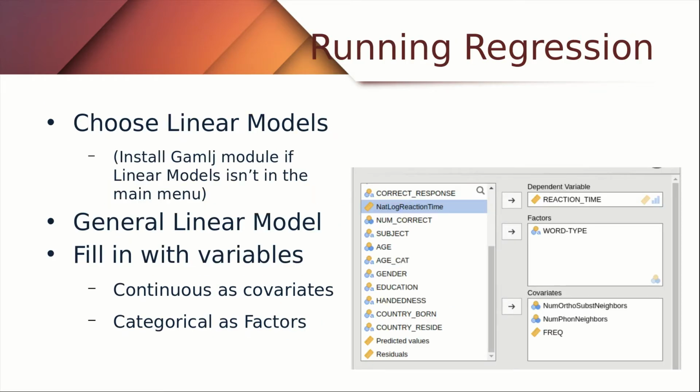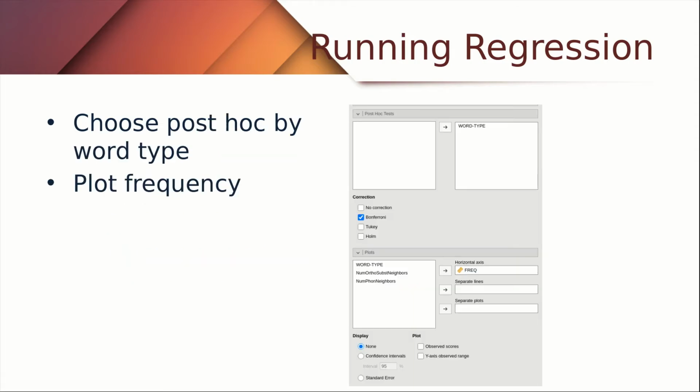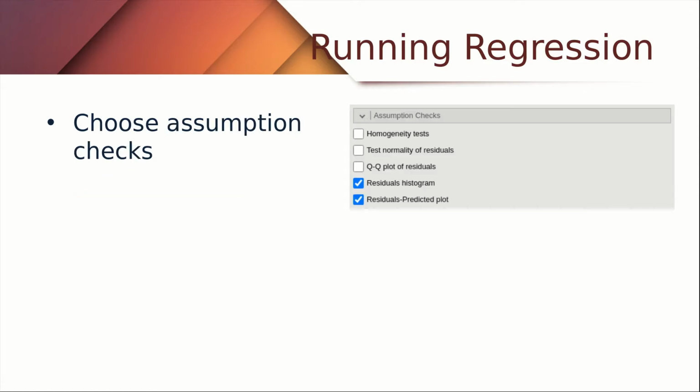In order to do this, choose linear models from the main menu. If linear models doesn't show up in the main menu, install the jamovi module first. Then choose General Linear Model and fill in with the variables. Put continuous variables as covariates and categorical variables in the factors box. Choose post-hoc by word type and plot the frequency. Also choose the assumption test by checking residuals histogram and residuals predicted plot.